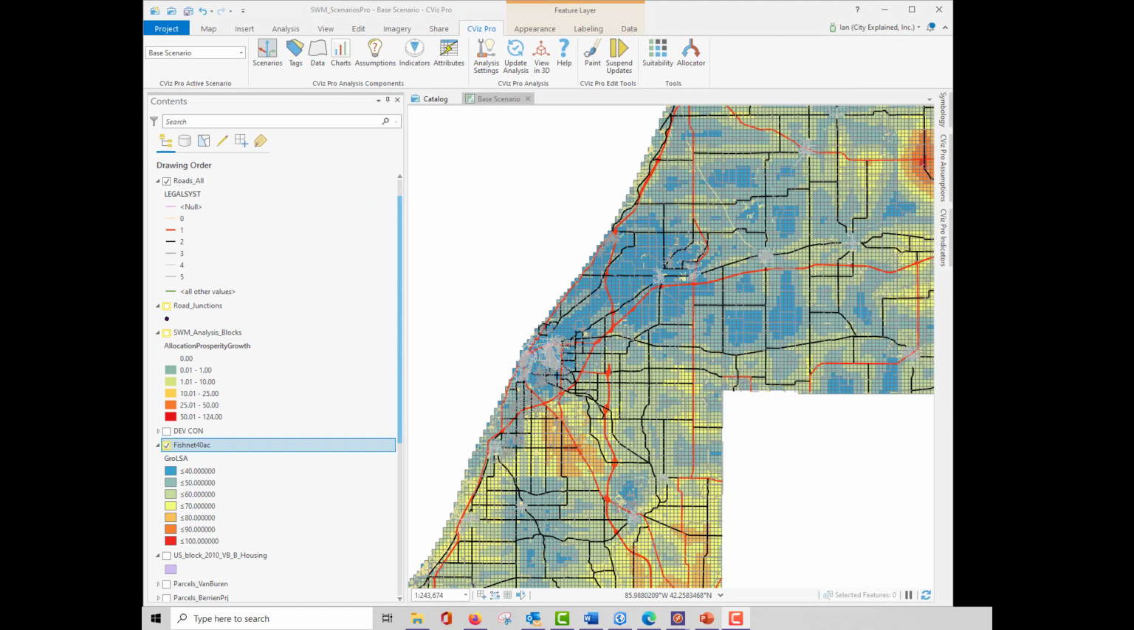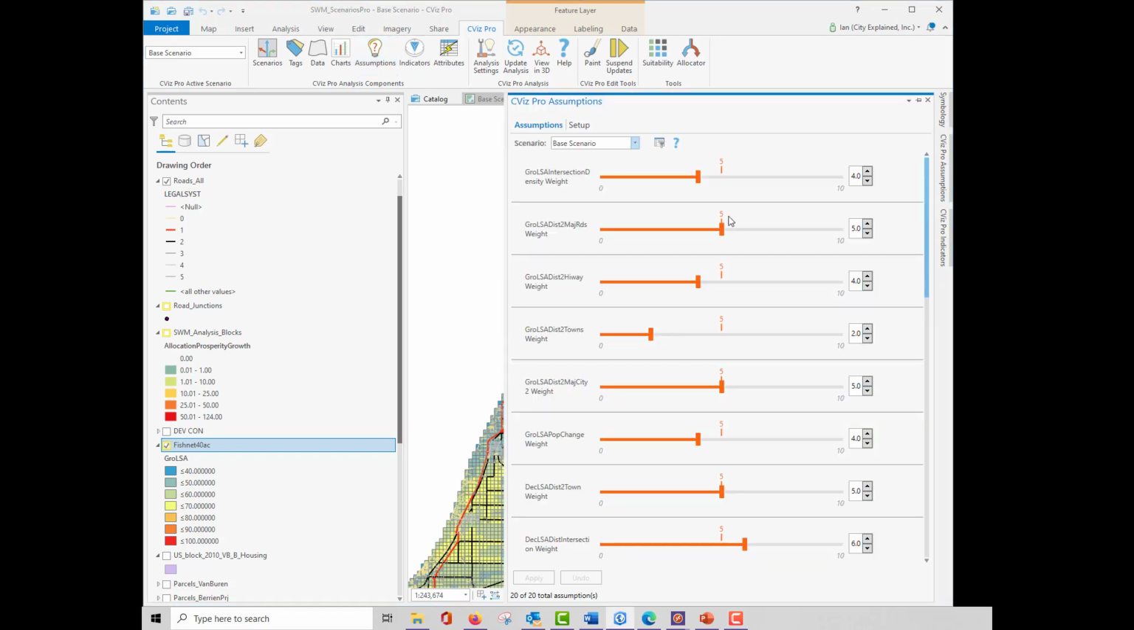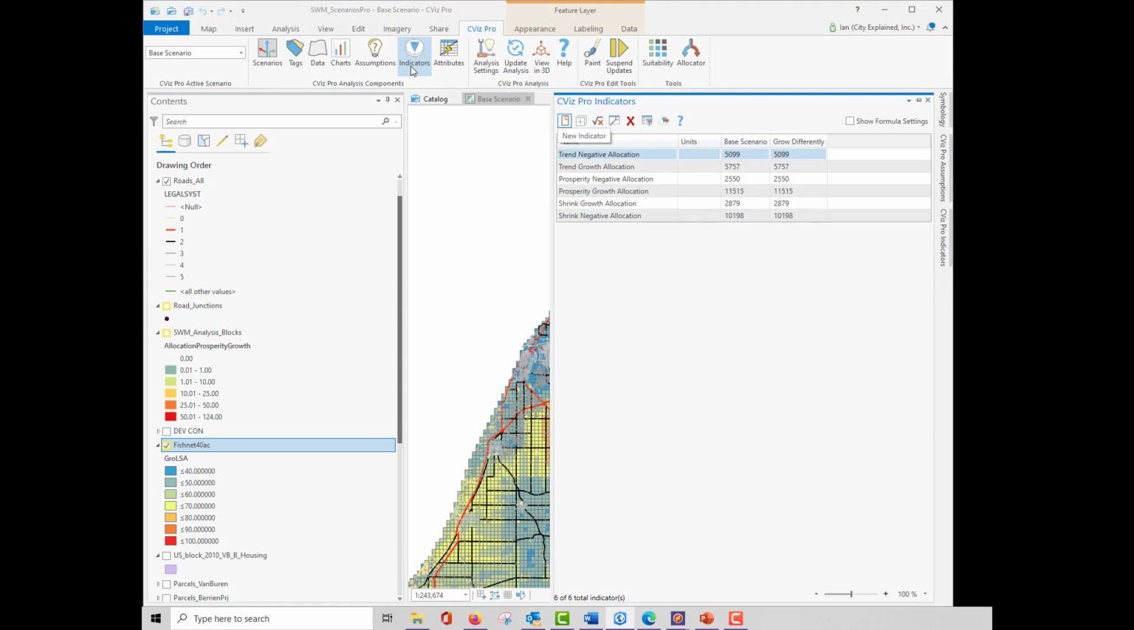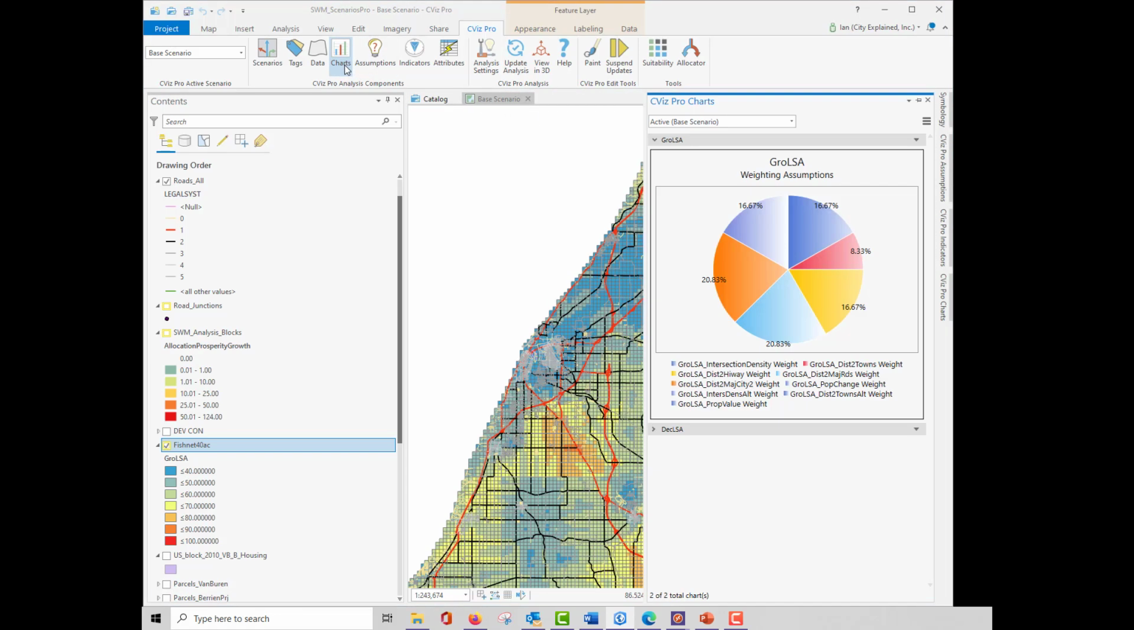In CommunityViz Scenario 360, there were separate windows for setting up and then displaying different components. In CViz Pro, the setup and display options have been integrated. For example, when I open up the Assumptions window, there are separate tabs for Setup and Display. When I open up the Indicators window, I can see the indicator values as well as create or modify an indicator using these buttons. Similarly, if I open up Charts, I can set up by clicking on the menu icon in the upper right-hand corner.